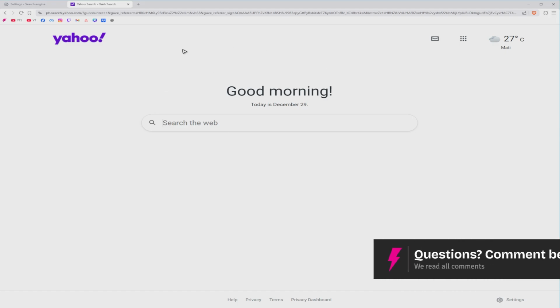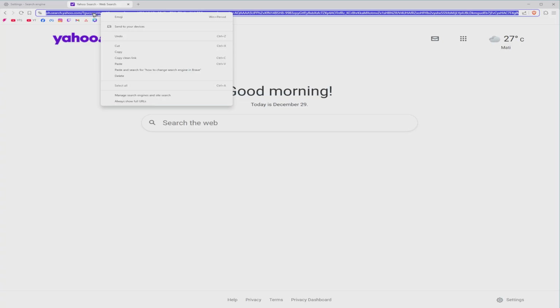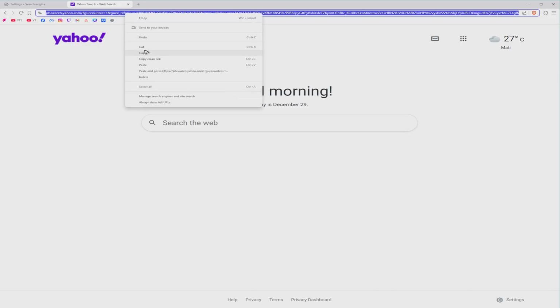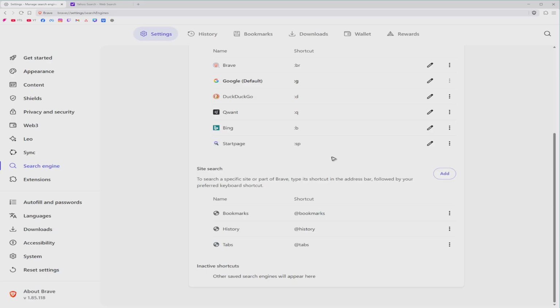Now, as you can see here, we have Yahoo. So what you'll do is just go ahead and right click on the URL box. Now click on copy, then right click on it again, manage search engines and site search. Okay, click on it. Now go to scroll down and you should be able to see the site search option.